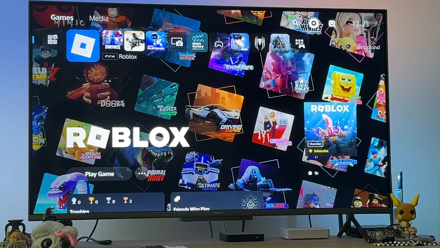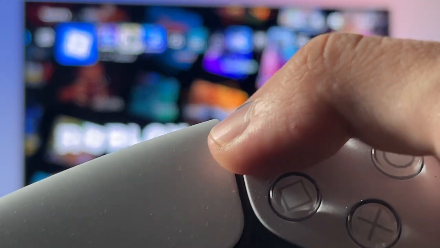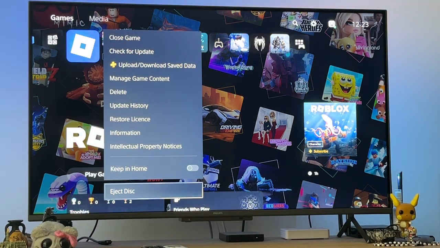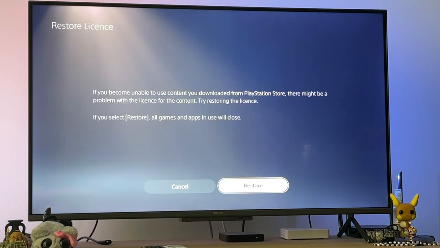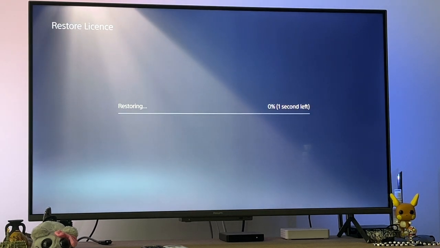How to fix Roblox lag on the PS5. So the first thing that you want to do is hover over Roblox here and press this button on your controller. So click on that button, and now you want to restore the license just in case. So after you have done this, click on restore, yes, and here it's gonna take like 1 or 2 seconds.